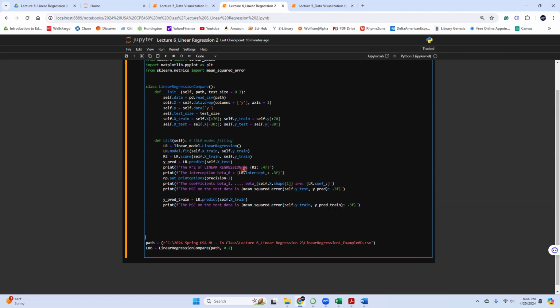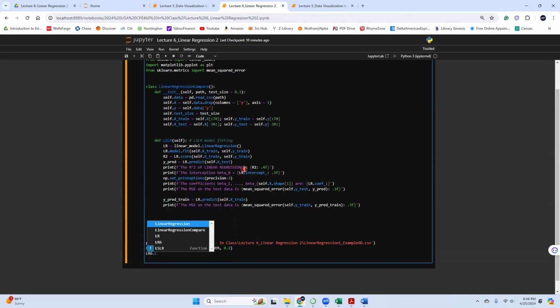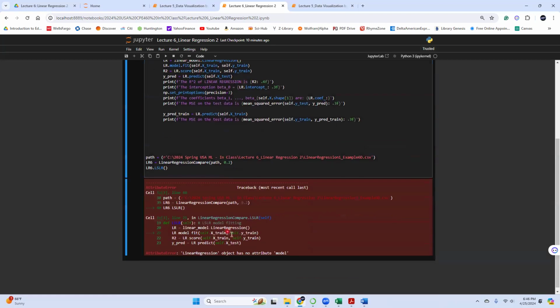Then, in case I'm wrong, let me just run it. LR6.LR. Let me see whether it works. Oh, great.